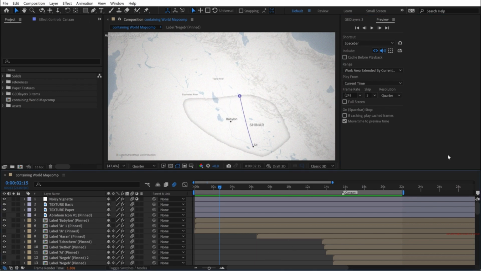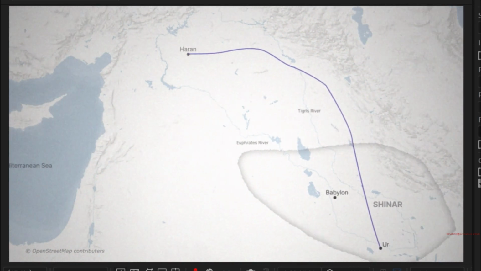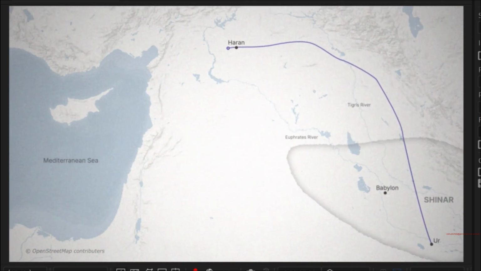I'm going to go back here and I'll just play this back. And you can see it's a little choppy, however, it does allow me to see what's going on and play the animation.